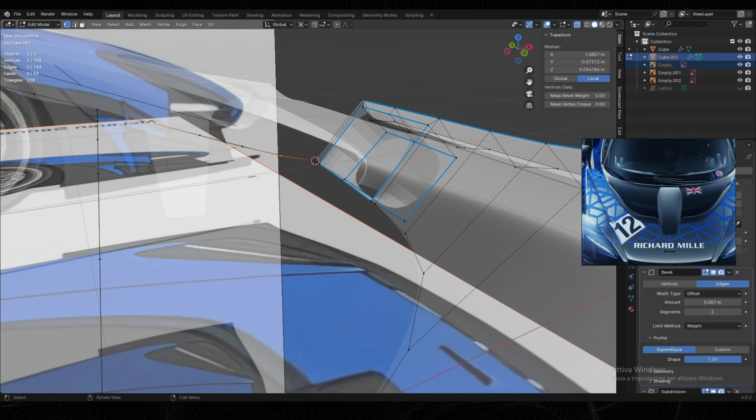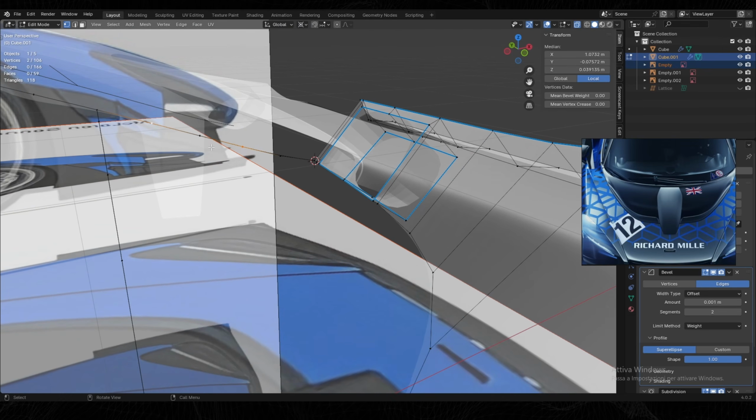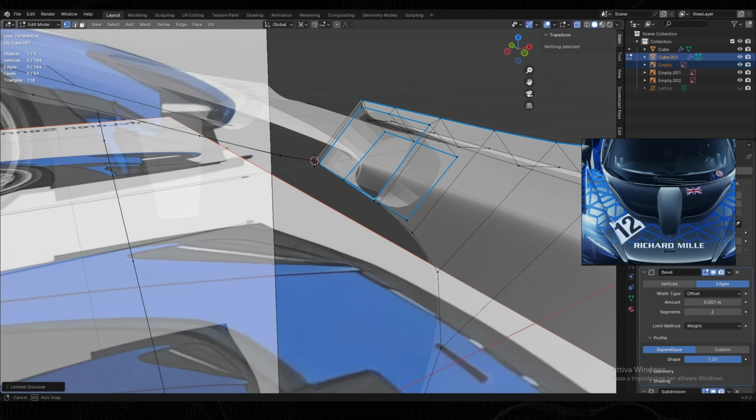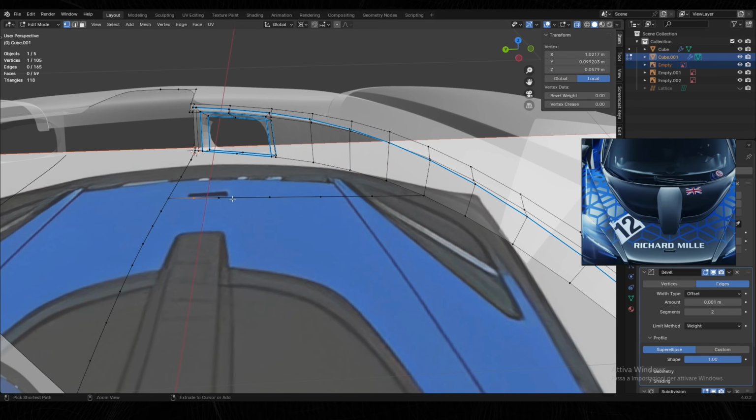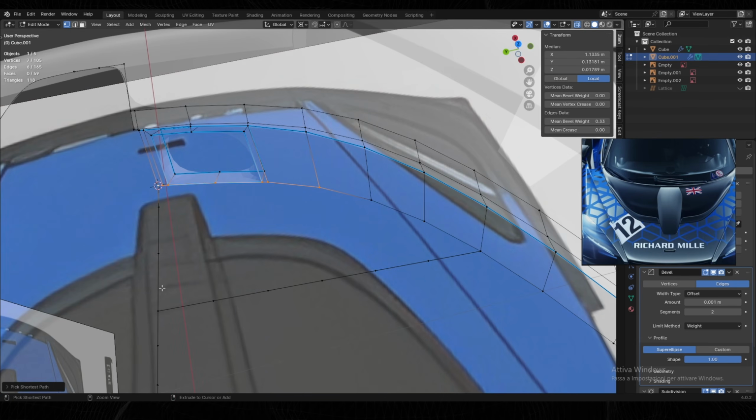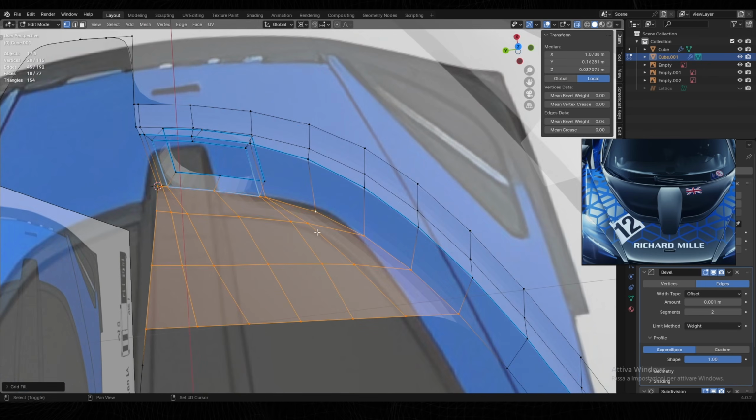You can see from the video that I deleted 2 vertices from here to make them 4, and added 1 vertex here to make them 7 on this side, so that I have the same number of edges on opposite sides, which allows me to fill everything.